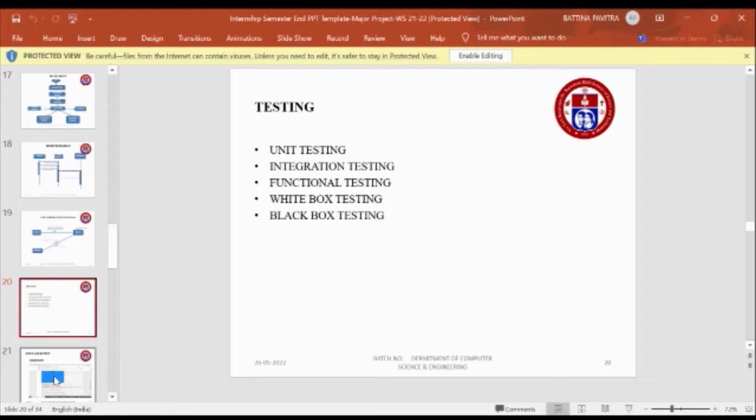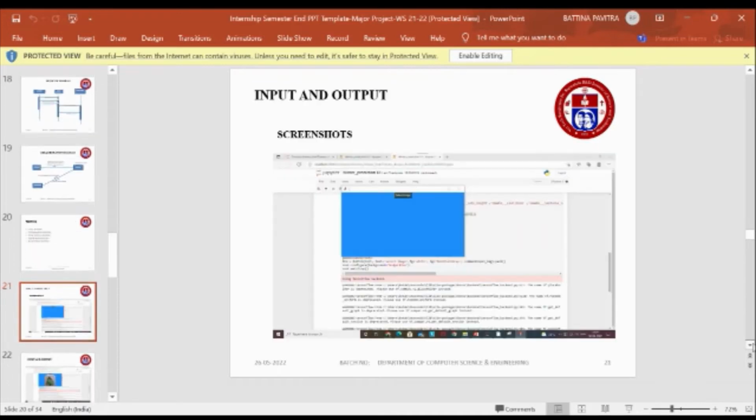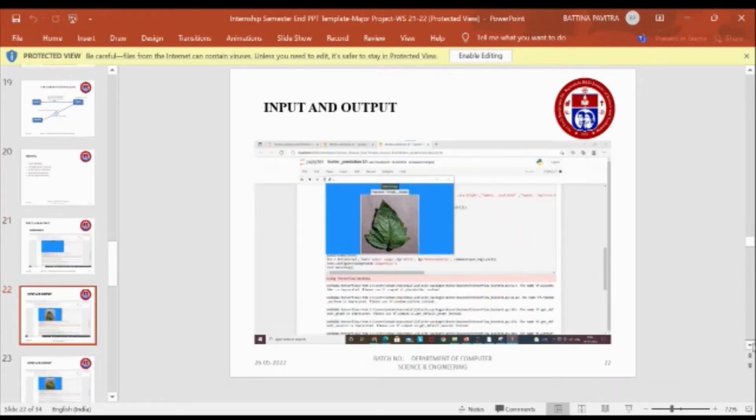White box testing is a method used to test software taking consideration of its internal function. It is carried out by testers. Black box testing considers the external behavior of the system. Testing is also completed. After that, input and output.